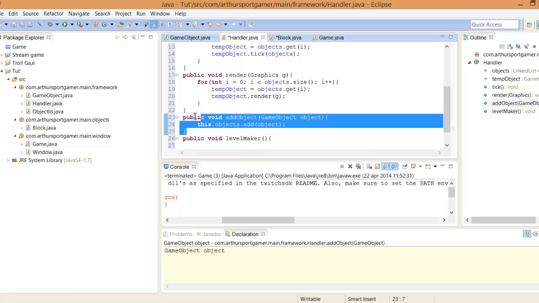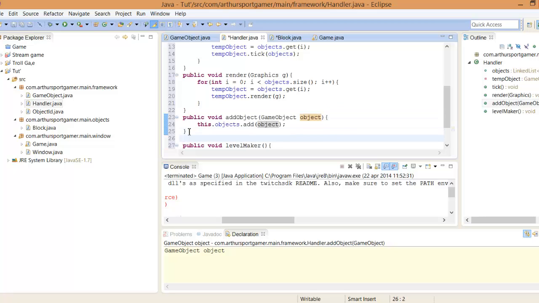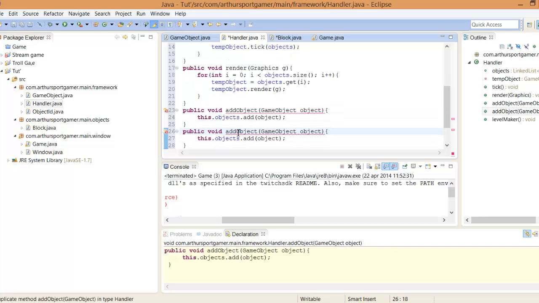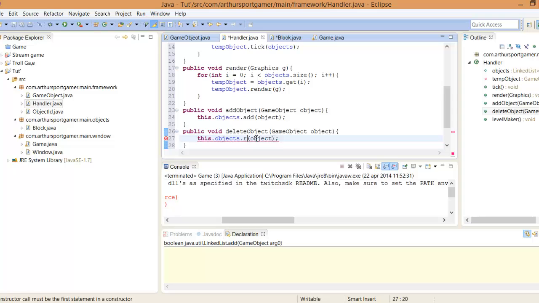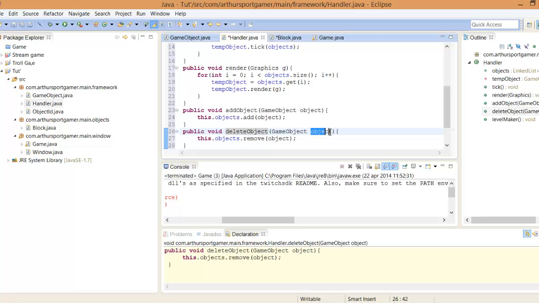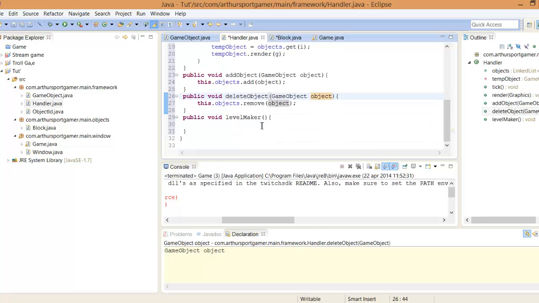Now we can copy this and do remove object or delete. I don't know what you want to, but I'll do delete because I like delete. So objects dot remove, and that needs to be removed. Now we're removing this object that we pass in there.